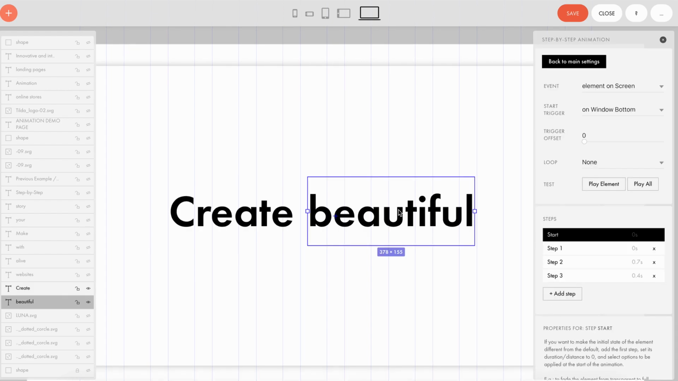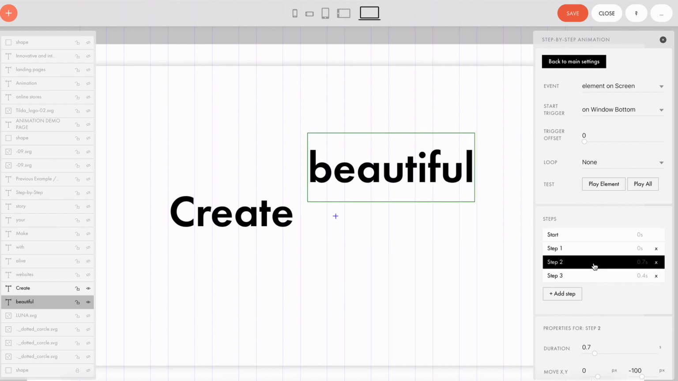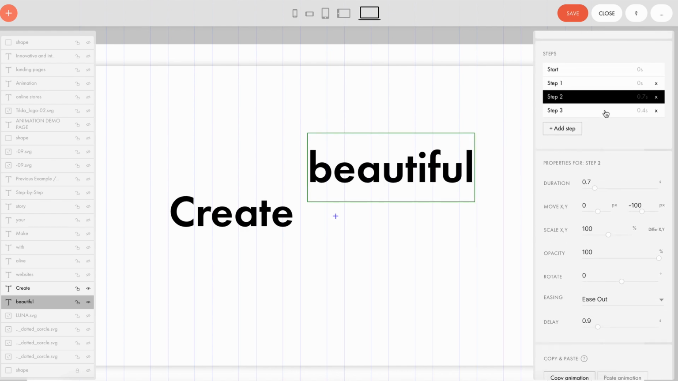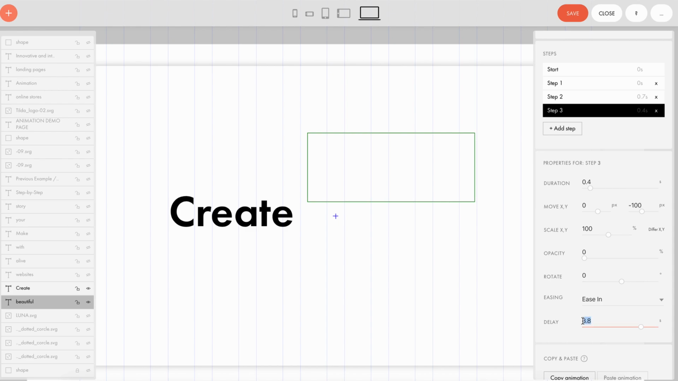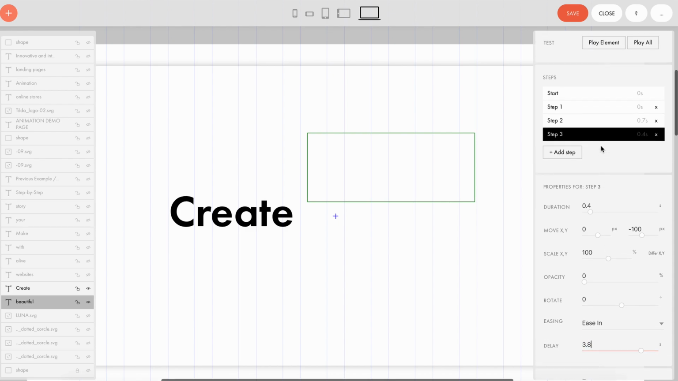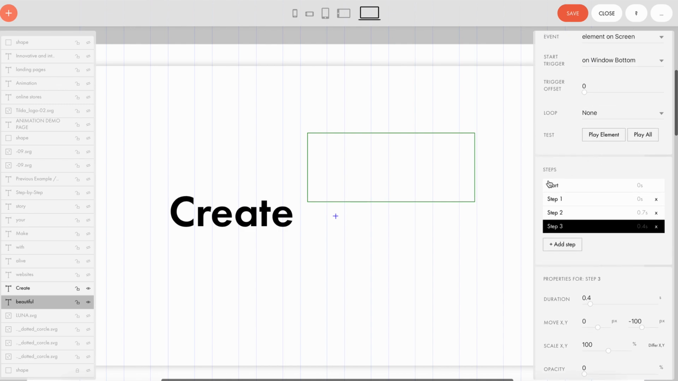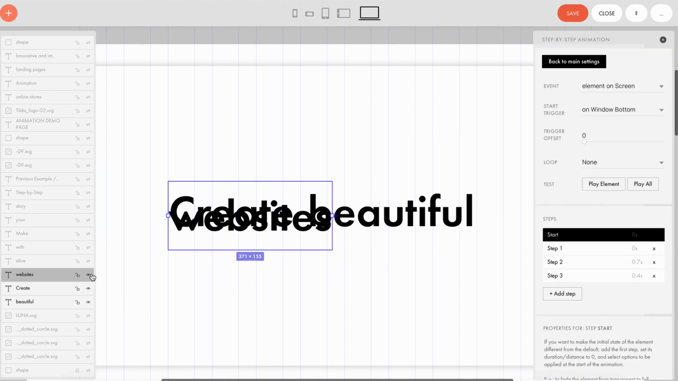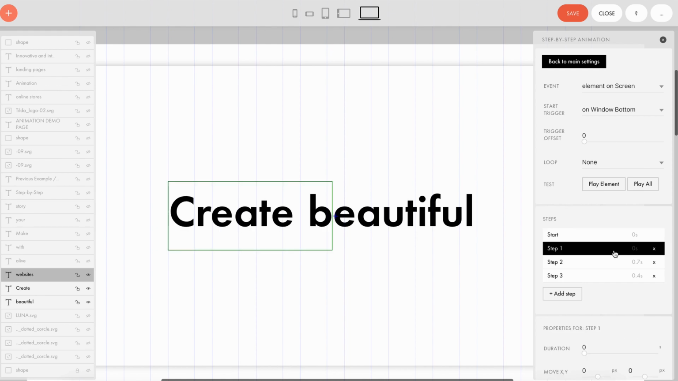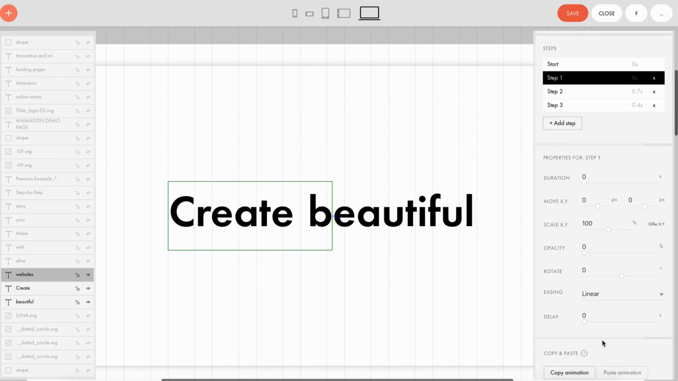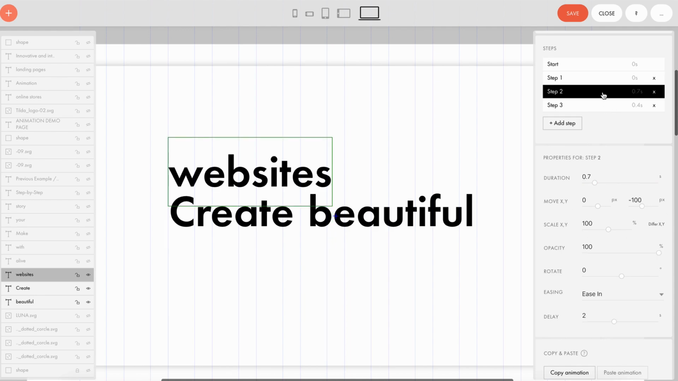The rest of the text blocks have similar sequences. Step 1, transparency. Step 2 is a slight delay. Step 3 adds a delay of 3.8 seconds. That's the main trick. Next, let's show the text layer with the word website. As you can see, the text is moving. That is understandable, since the word create goes up. There's no motion setting here, but there is an opacity parameter.